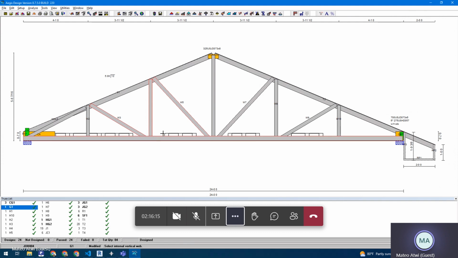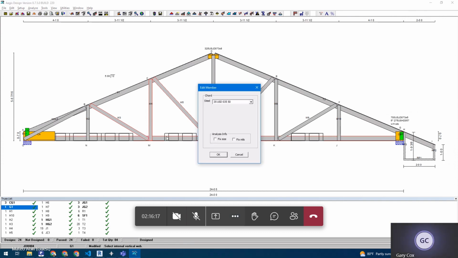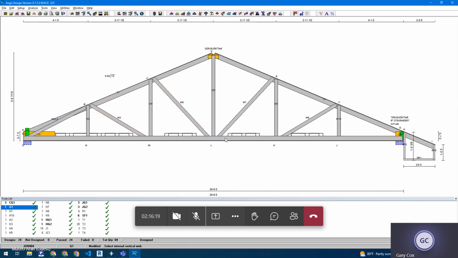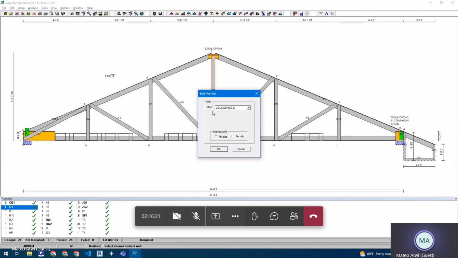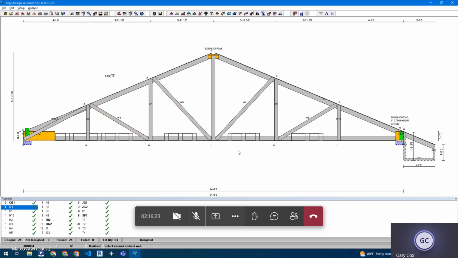Oh, right click again, sorry. Okay. Then you can edit what that piece is. If you want to delete it, you can delete it.